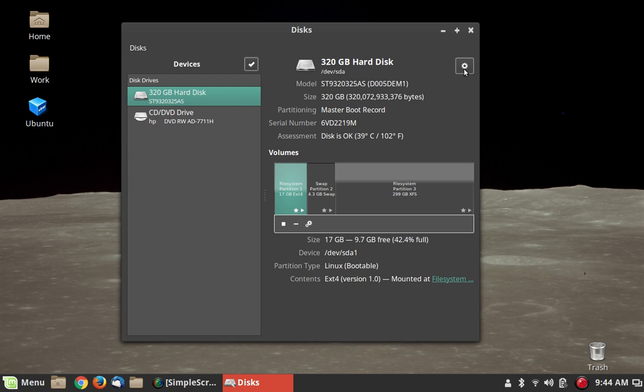But the main reason that I like it, and the reason why I keep it around, is that as soon as you open it, you get this diagnostic right here. So it's telling me that my hard drive is in good shape, it's okay, and it tells me the temperature of the drive, which is 102 degrees. That's a good temperature for this drive to run at.